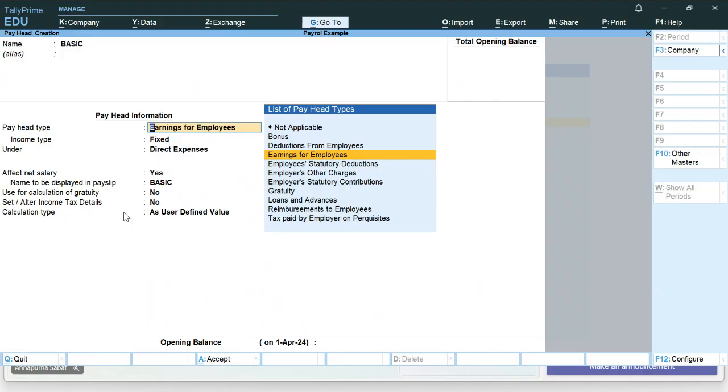See, the list of pay head types. Bonus. Is it the bonus? No, it is not bonus. Is it the deduction from employee? No, it is the earning for employees. The fourth one is employee's statutory deduction also. In case of deduction, you have to select the statutory deduction, normal deduction, then deduction from employee.